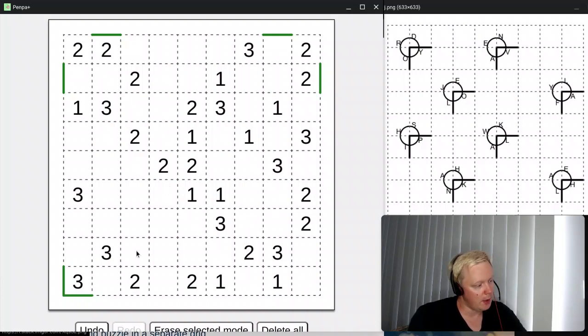Now, what about this 3 here? It's diagonally adjacent to this 3, and that limits the options of this 3 somewhat, in that we can't use both of these sides, because if we use both of these sides, that means, do I have an X marker here? Oh, I do, yeah.